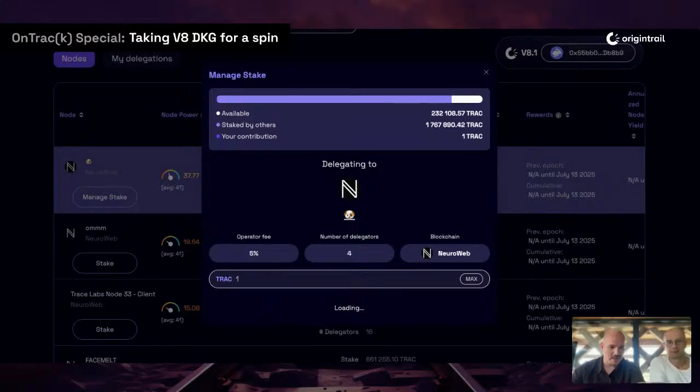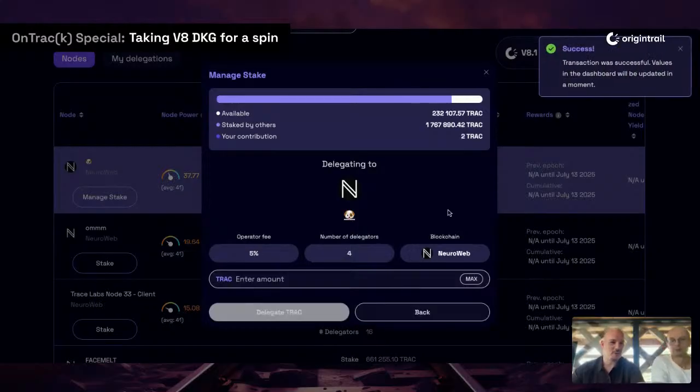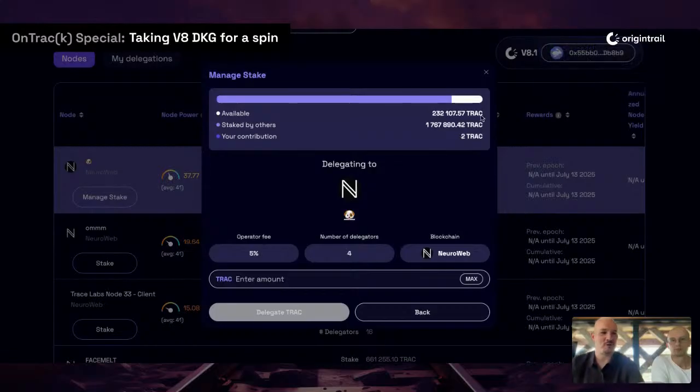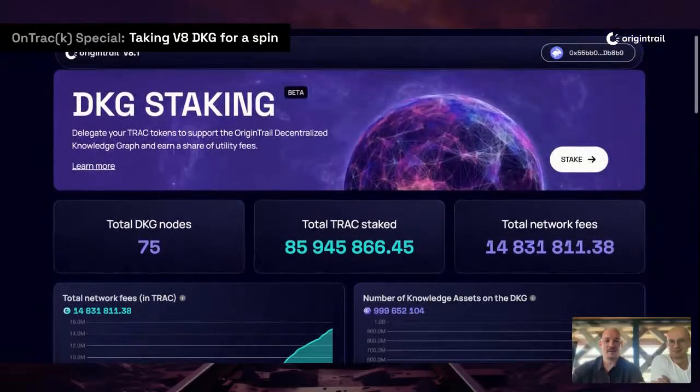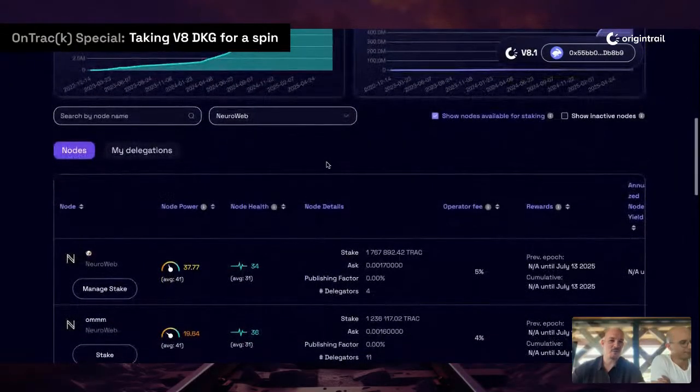Obviously, I have to have Trac to be able to do this, and Neuro. So on NeuroWeb, I executed these 2 transactions, and in a second or 2, once this completes, it's completed. So basically, my stake now is 2 Trac on this node. I staked 1 now, and I staked 1 just before to test that my wallet is working fine. So there are some updates here that, in terms of UX, should help quite a bit.